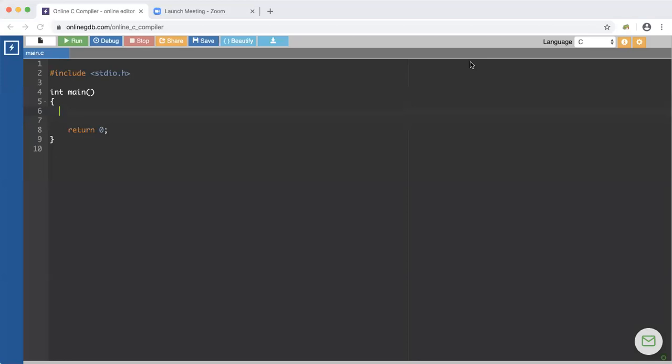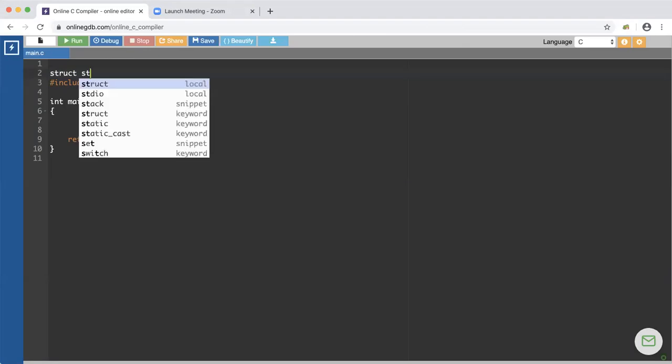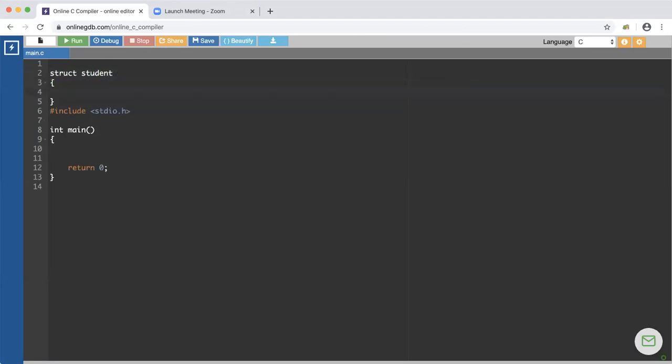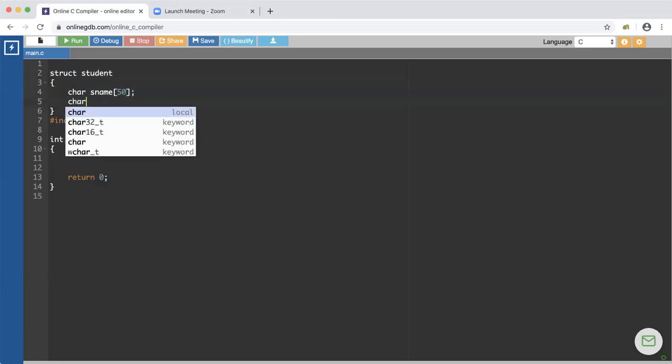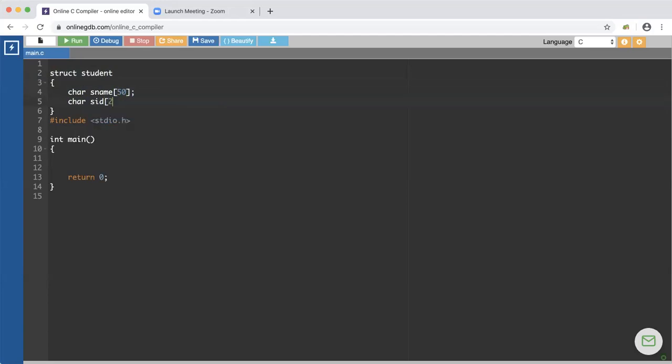Now say for example, I have a structure called student. Let me write a structure called student. So struct is the keyword, student is the user defined data type name. Here, let me add the student's name, 50 characters. Then let me add the student ID. So all these are related to student.